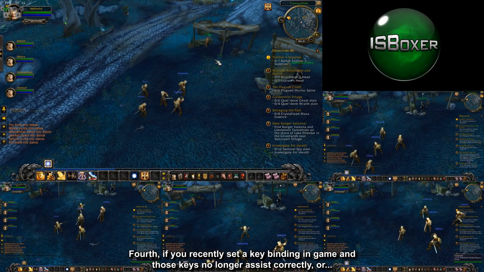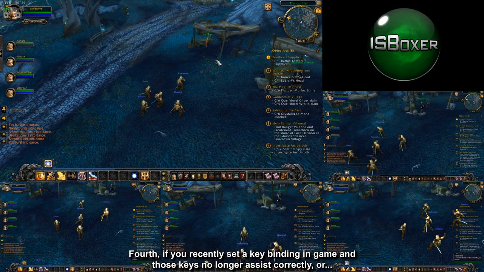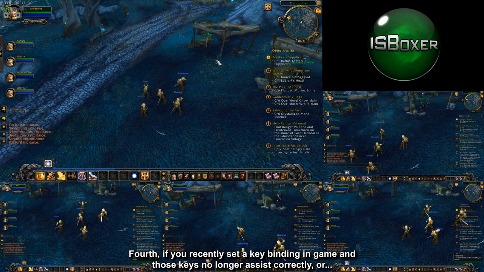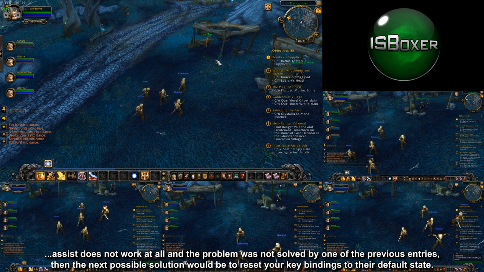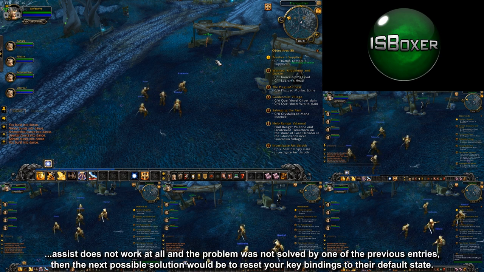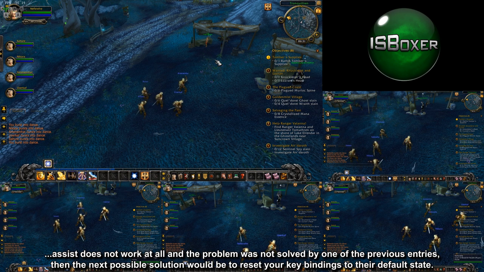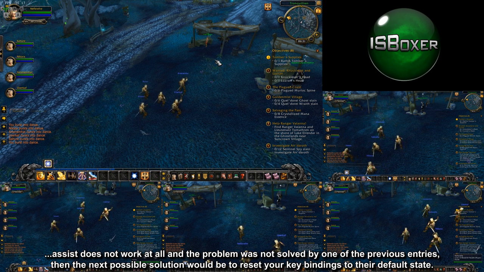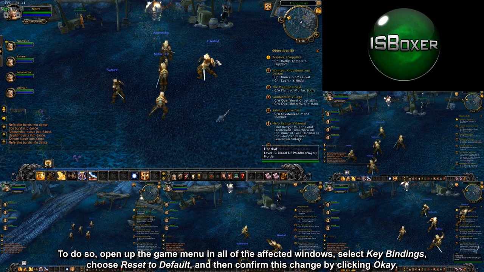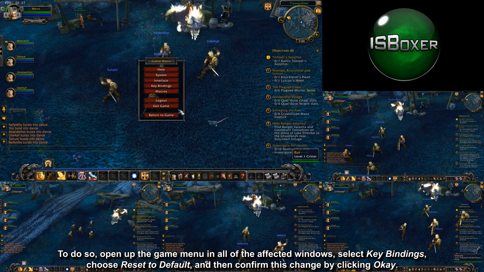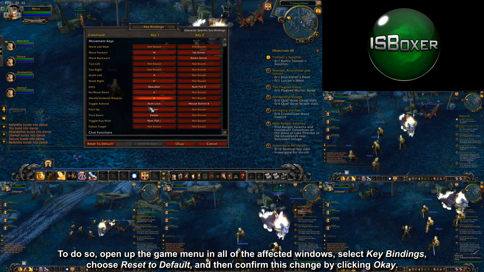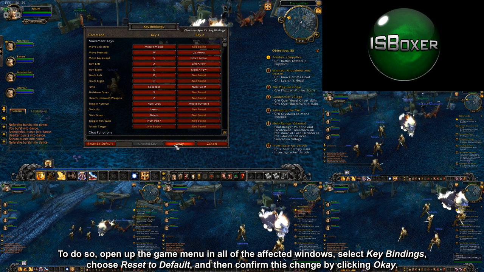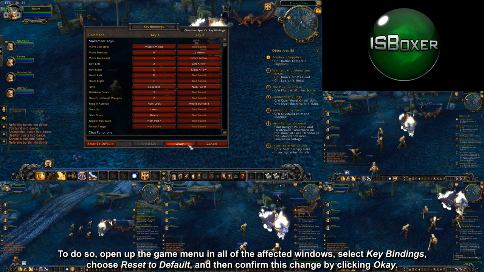Fourth, if you recently set a keybinding in-game and those keys no longer assist correctly, or assist does not work at all and the problem was not solved by one of the previous entries, then the next possible solution would be to reset your key bindings to their default state. To do so, open up the game menu in all of the affected windows, select key bindings, choose reset to default, and then confirm this change by clicking OK.